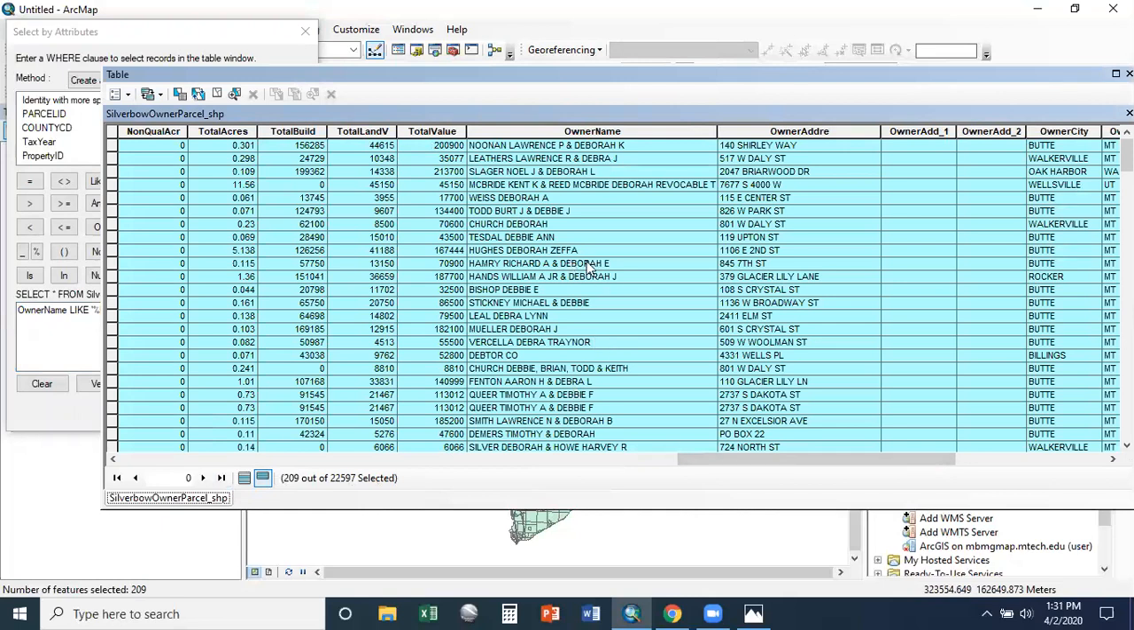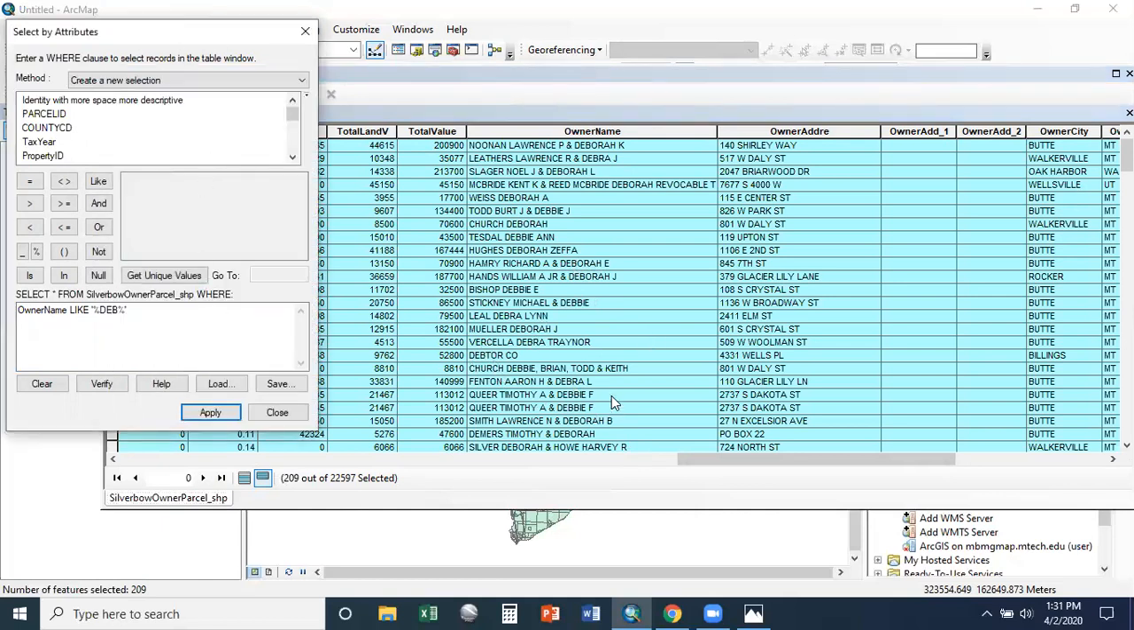209. So here we go, Deborah, Debbie. Oh, picked up a couple debtors too, instead of Deborah, but this is how you can use your query expressions and use these wildcards to take a look at this. So let's look at a different type of name.